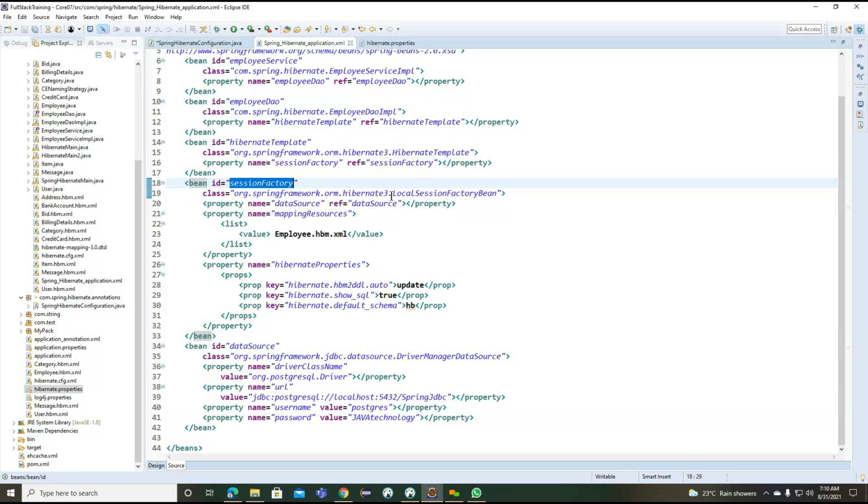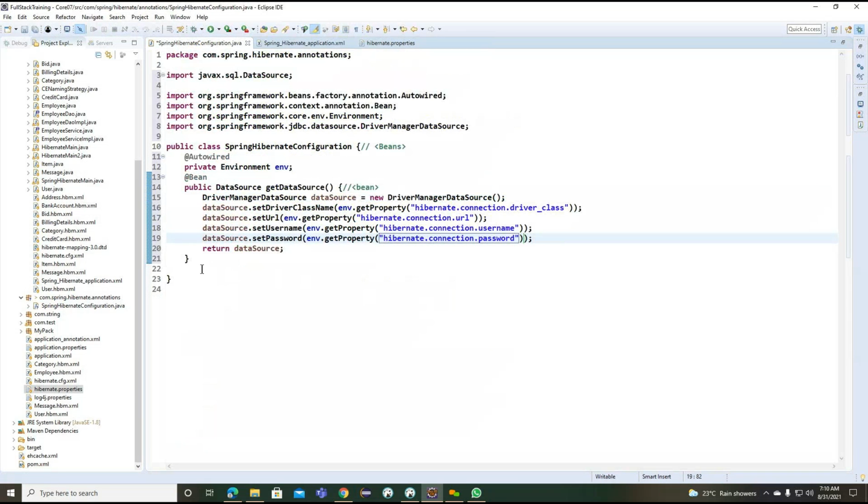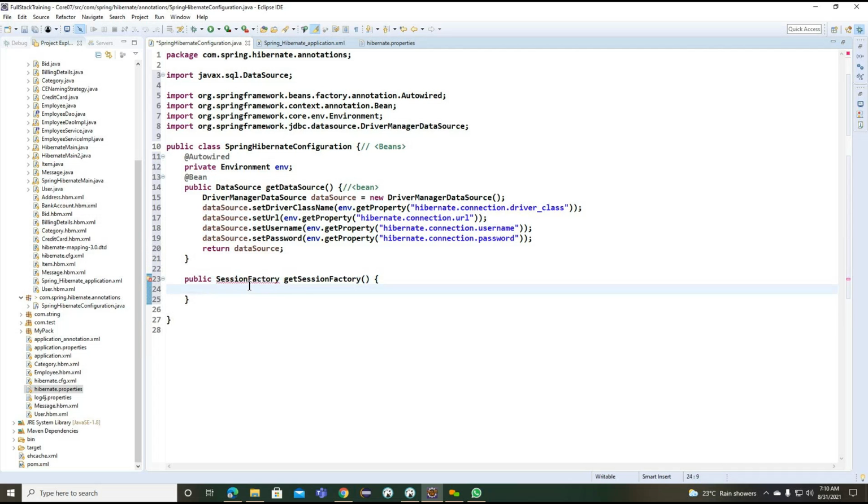Now we can go for the session factory. To create this particular session factory, we need to create the object of this particular local session factory bean. How are we going to create this local session factory bean? Now if you observe, get session factory. So this is all about our local session factory bean.